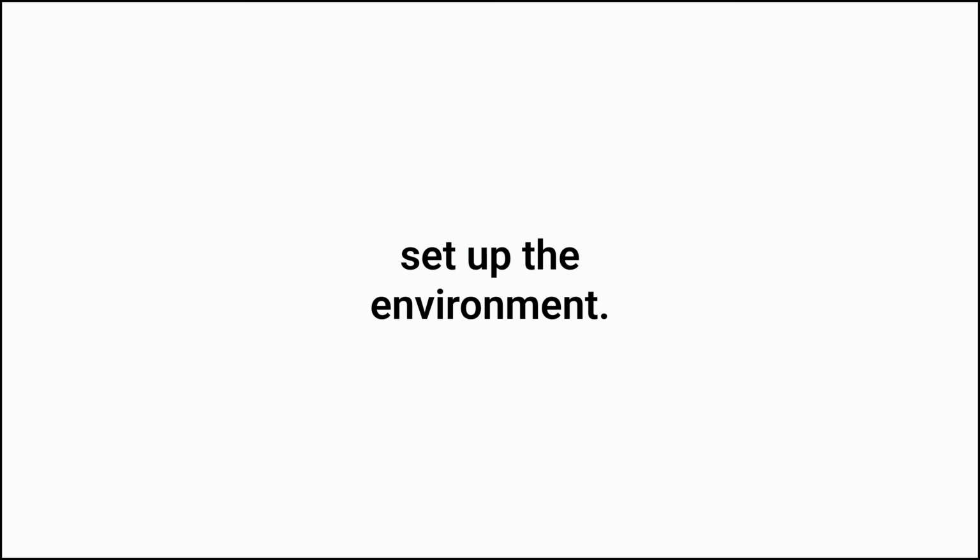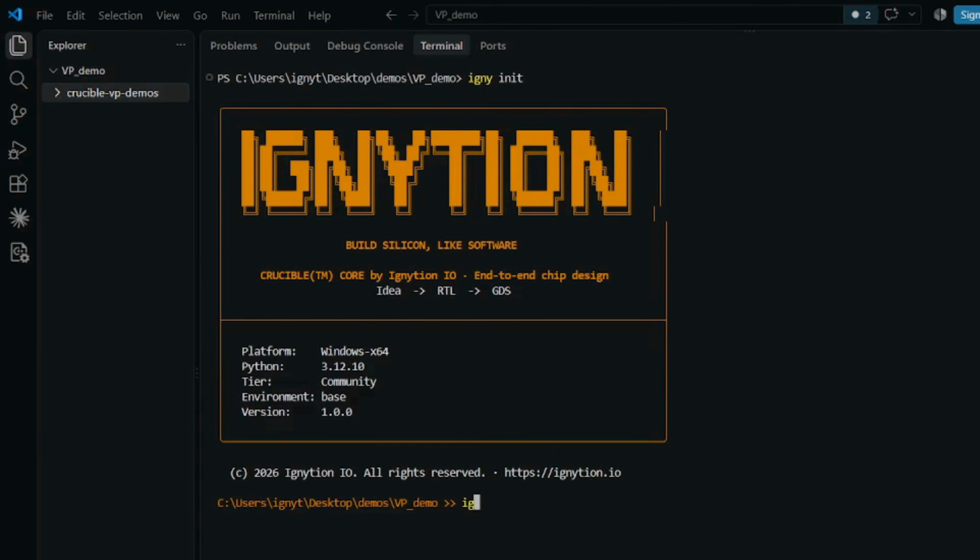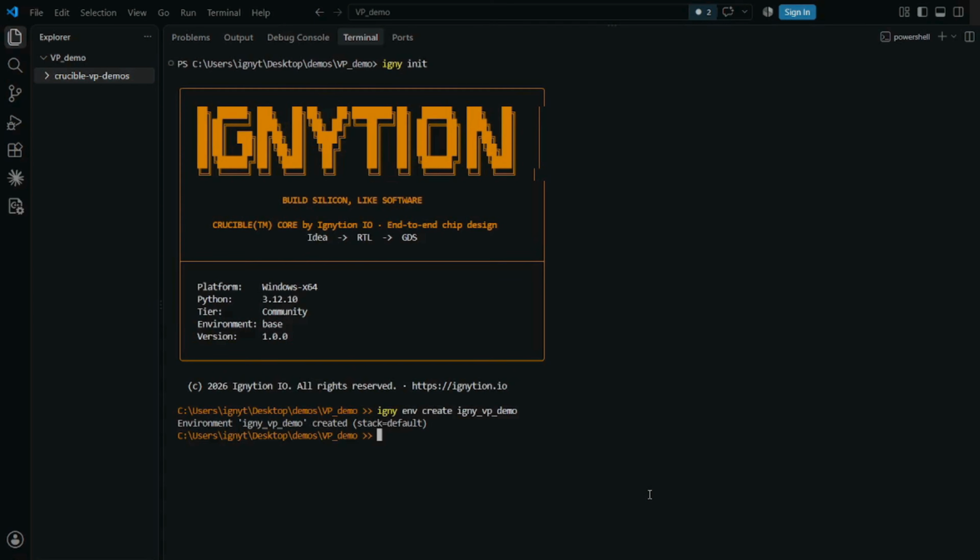Let's set up the environment. Kick things off by invoking Crucible with igny init inside the project folder. Spin up a fresh environment with igny env create, giving it a name you'll recognize later. The CLI confirms the environment is ready on the default stack.